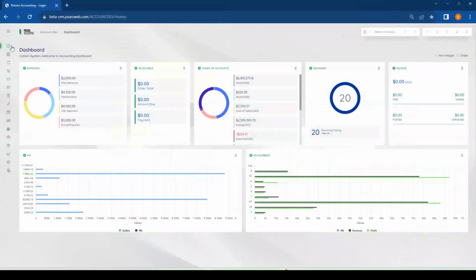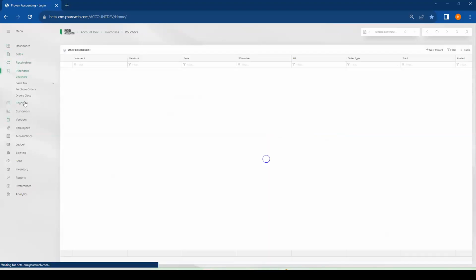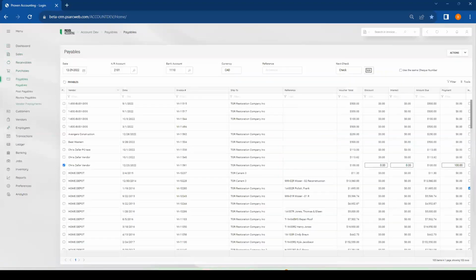Once you're in the system, you have an option to click on the left-hand side of these squares to see a dashboard, or to open up the menu, you simply click on an icon. We can then see sales, receivables, purchases, payables, and so on and so forth.